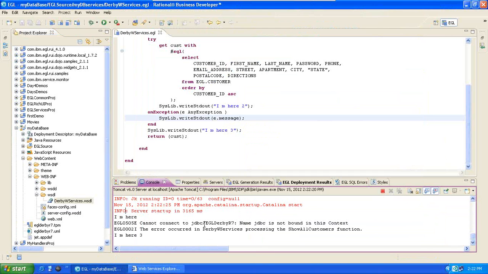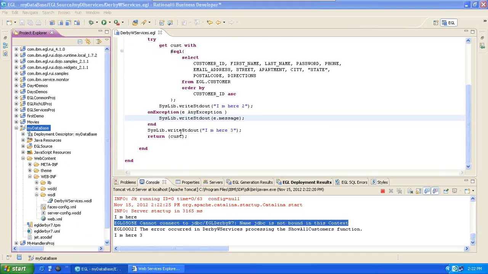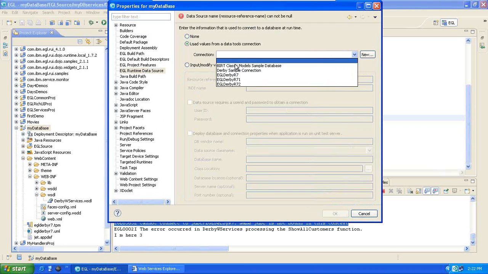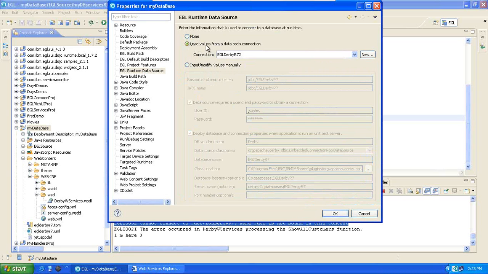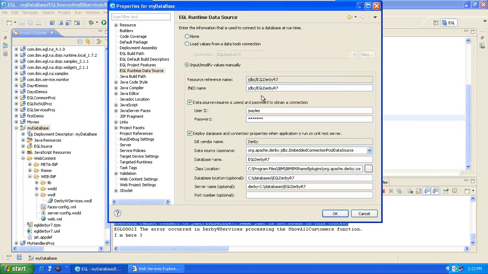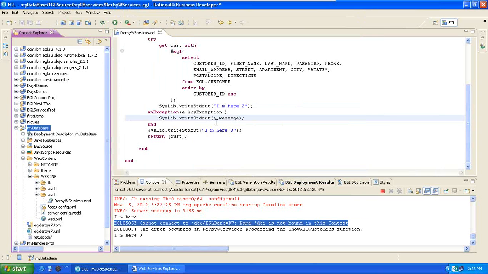Oh, okay. Here we have cannot connect. Still, it's not making a connection. I think it's still. Select your project here. Right click, properties. Now here we have runtime data source. Again, specify the same. Select this EGL runtime data source, and then you have to specify this connection option here, and then all your database settings will be highlighted. Then press OK.